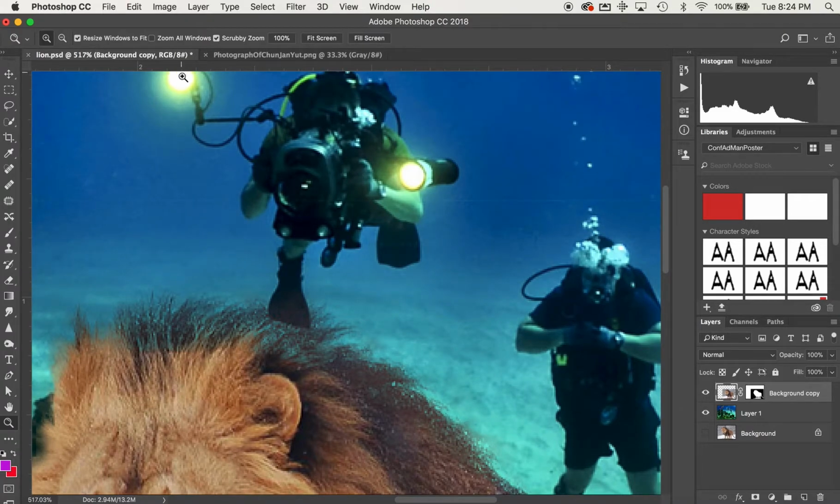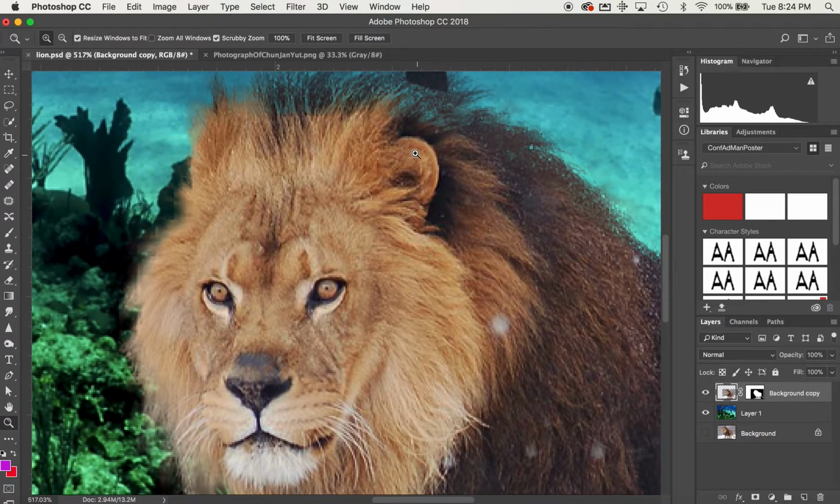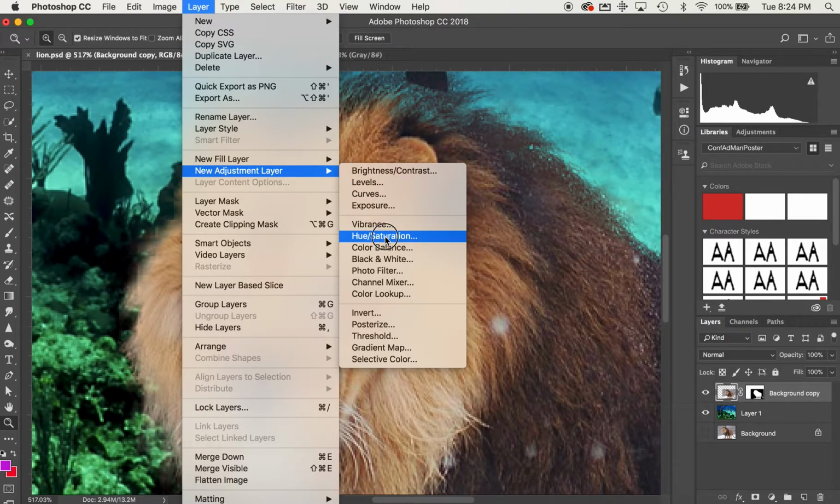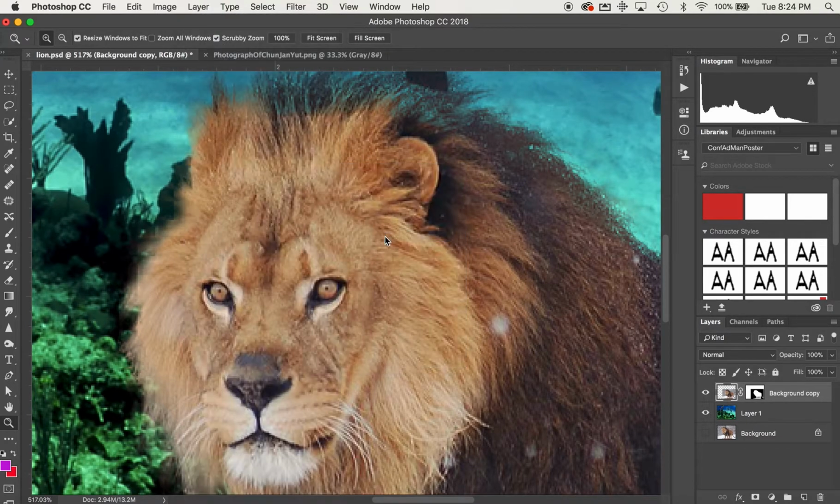But we've also got these other sources of light here coming from the lighting in the camera, and maybe they would light the lion up in that situation. We just want to make sure that the lion looks like it belongs in that environment. Call this a sea lion. So one of the first things I want to do is create, using a layer, a new adjustment layer for a hue and saturation adjustment.